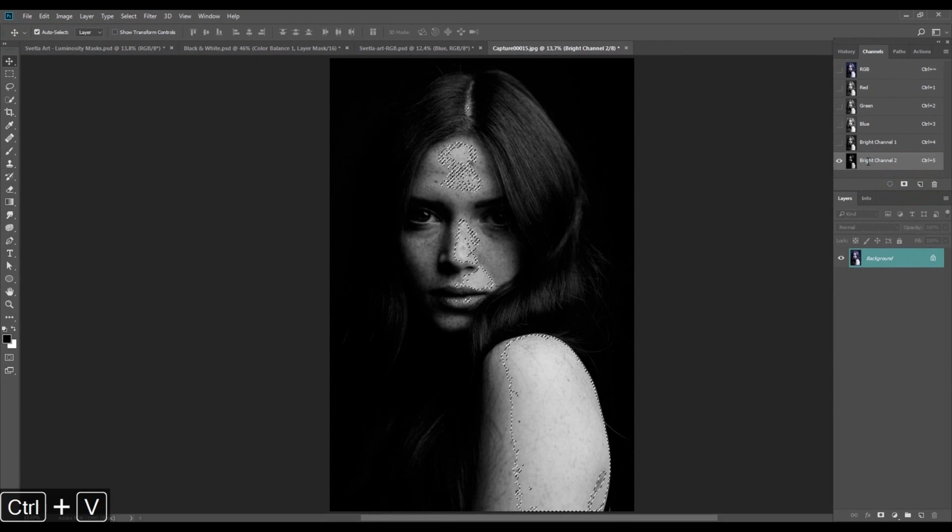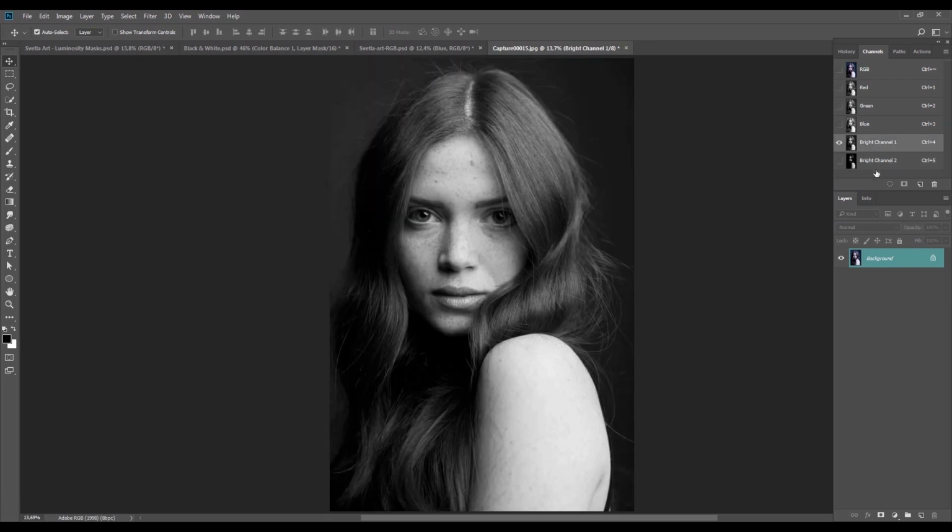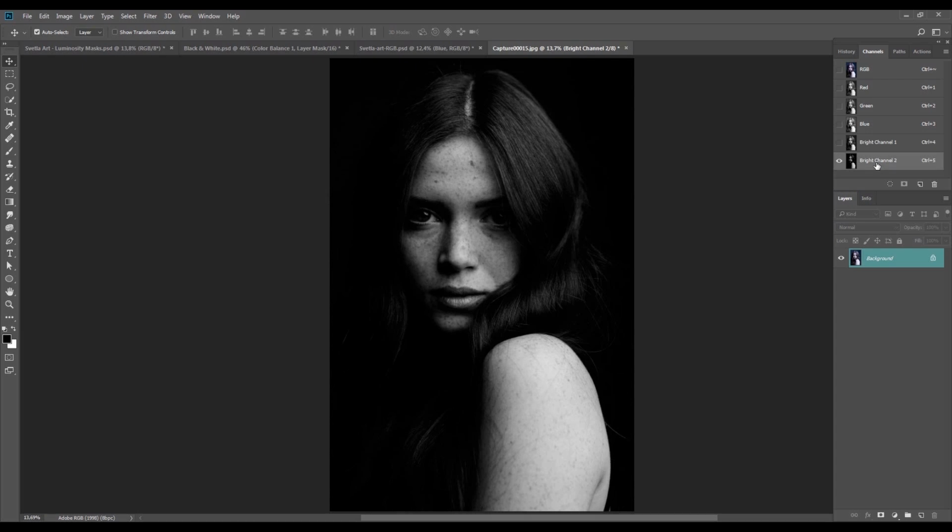Again, save the selection by clicking the Channel Creation button and rename it as I have. Comparing the two channels, we can see that the second channel is darker than the previous one. This means that the second channel is a much more detailed mask in the selection of light sections than the first. In order to continue to improve our masks, we continue with the same steps.